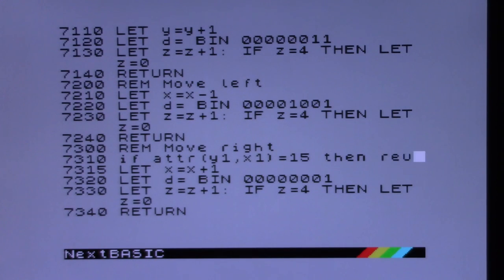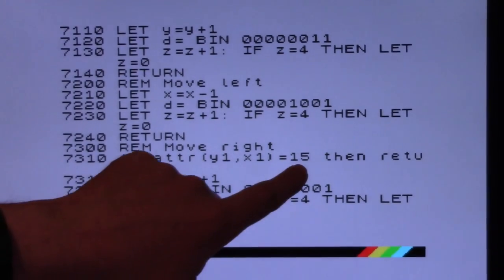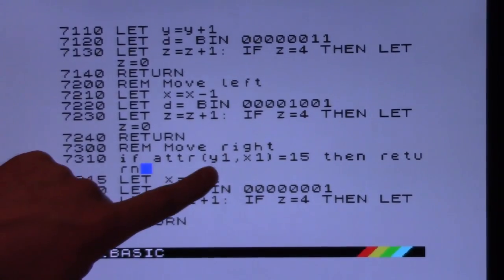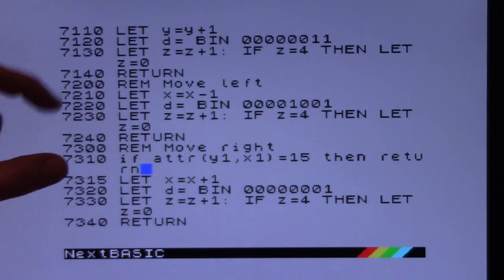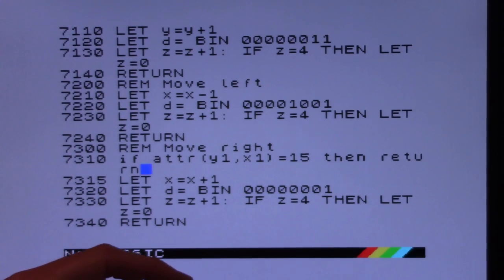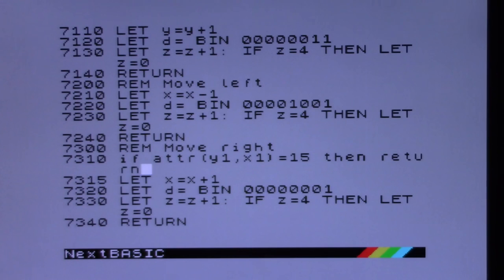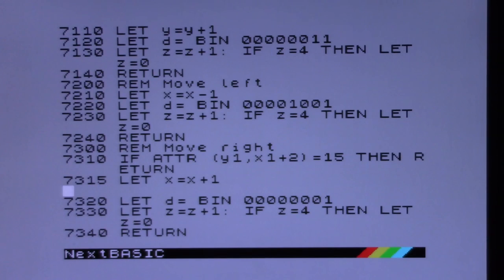Then return. So do nothing, in other words, go back up to movement. If that attribute is 15, but that's the wrong attribute, right? That's the attribute which is the top left corner of the sprite. I want to be 2 attributes to the right of that, yeah? Because that's where the wall is. So it's really x1 plus 2. Okay, is it going to work? I hope so.